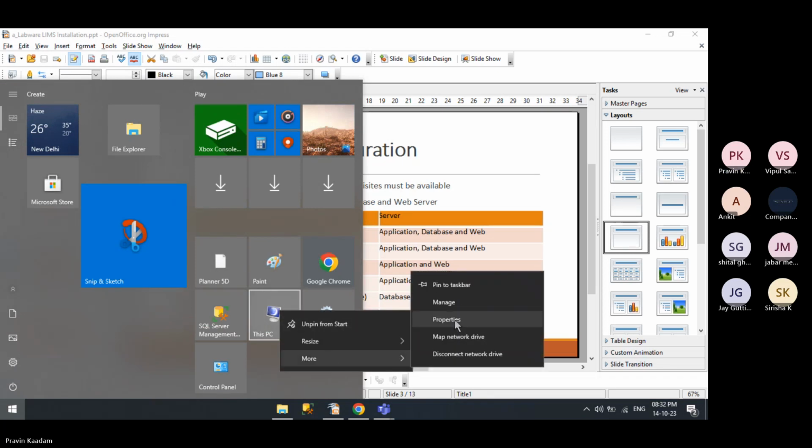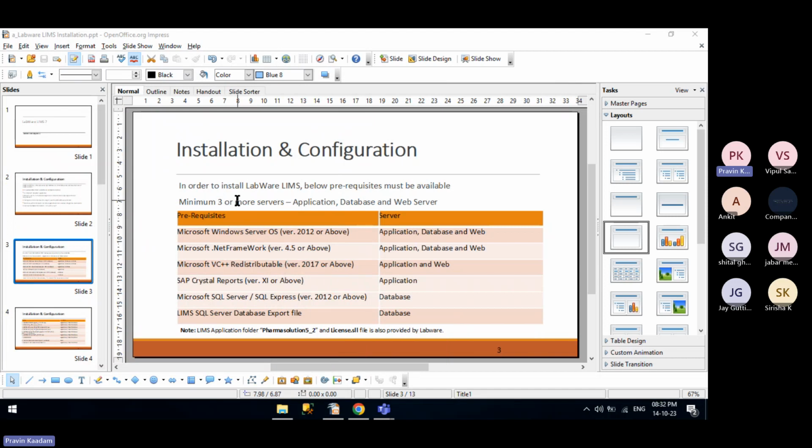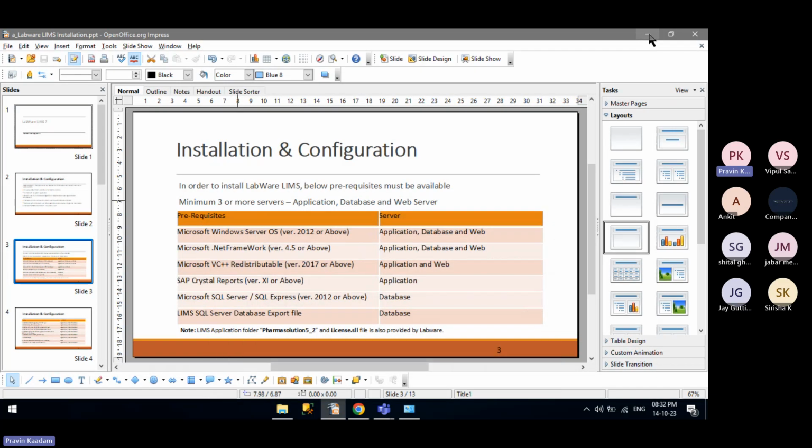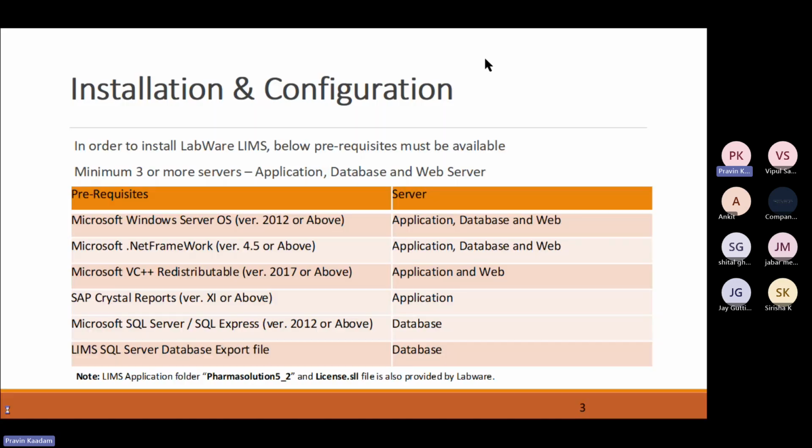Here, if we see, this is nothing but a Windows 10 system. That is the beauty of Labware LIMS. Although, this is what is recommended by Labware. They have recommended that if you want to install in your organization, the server has to be 2012 or above.